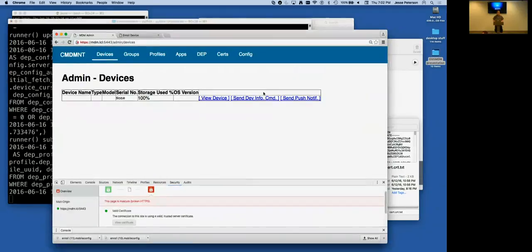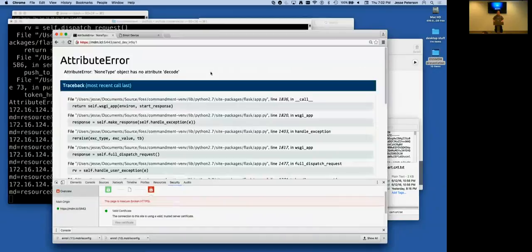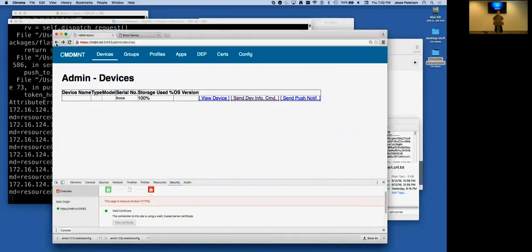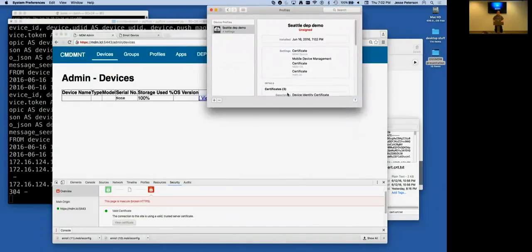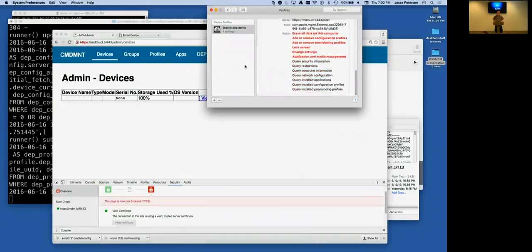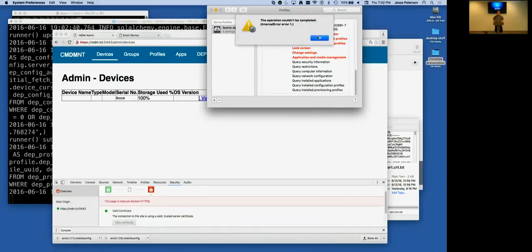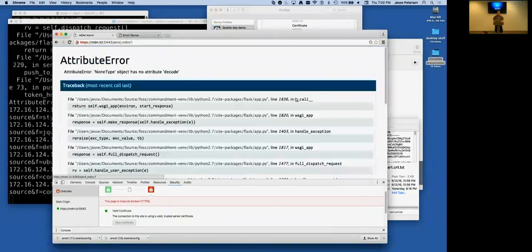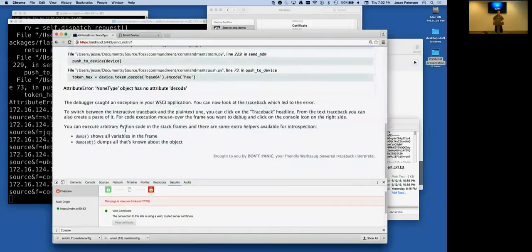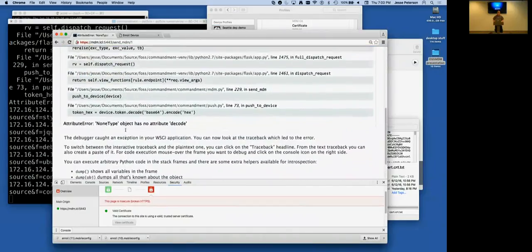Send a device. Oh, something happened. Live demo. Always happens. Let's try that again. Oh, can't even remove it. Okay. That's fun. That's fine. It's stuck in there good. Best laid plans, I suppose.